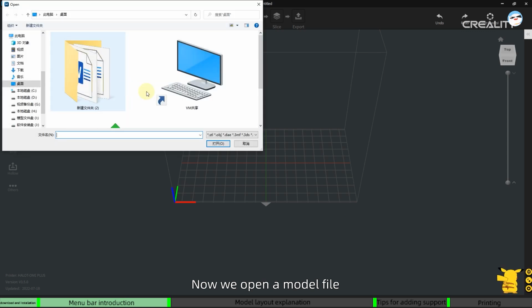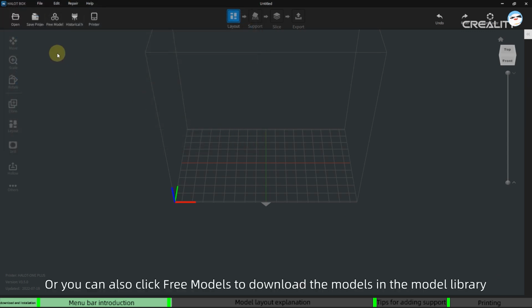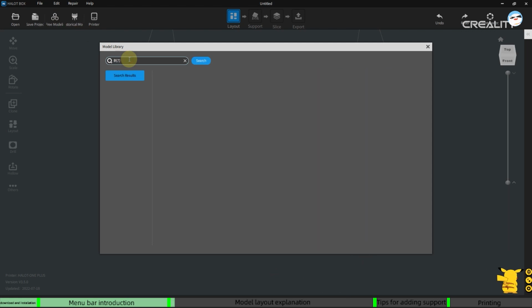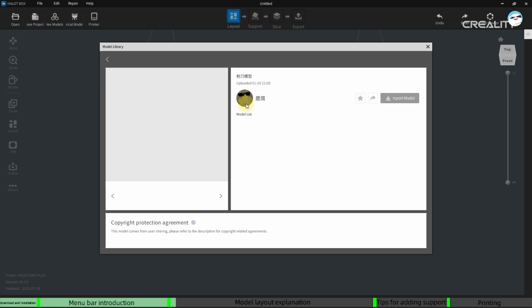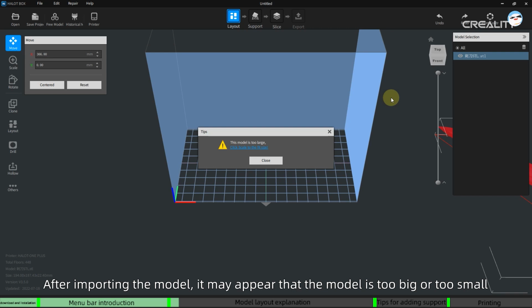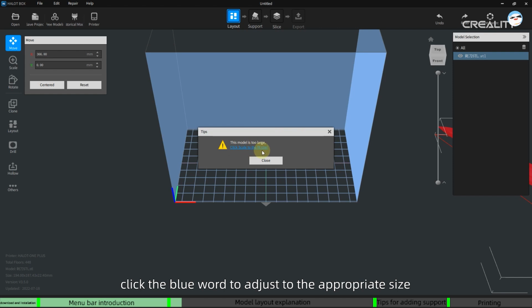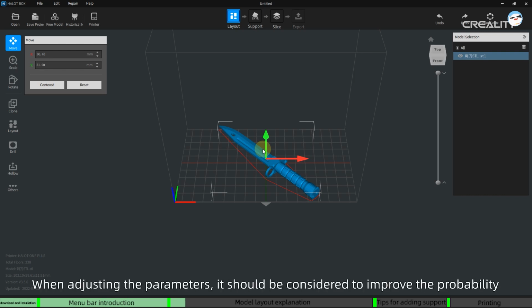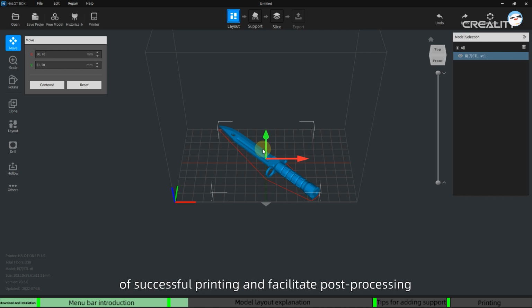Now we open a model file. Or you can also click Free Models to download the models in the model library. After importing the model, it may appear that the model is too big or too small. Click the blue word to adjust to the right size. Next, we adjust the parameters according to the situation of our model. When adjusting the parameters, it should be considered to improve the probability of successful printing and facilitate post-processing.